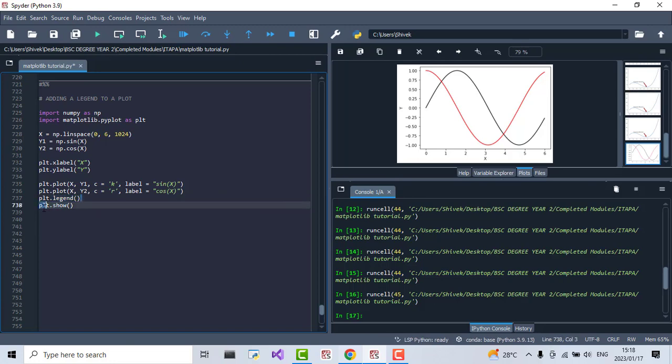Automatically, this function will automatically find those plots that have been described before it, and it will take the appropriate label parameter that has been set in each one, and it will map it to the line, the color of the line itself. So as you can see, the sine graph is the black line, the cos graph is the red line.